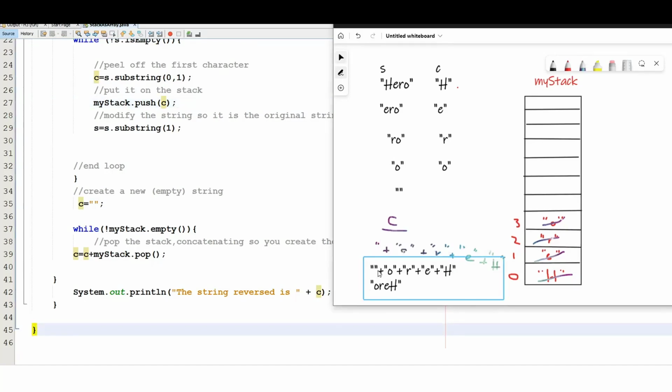So this was this line that I hand wrote, but I made it a bit tidier here. It was the empty string concatenated with the O, the R, the E, and the H, which becomes this. And it is hero in reverse, and that's what would be printed out. The string reversed is OREH. And that's the use of a stack to reverse a string.